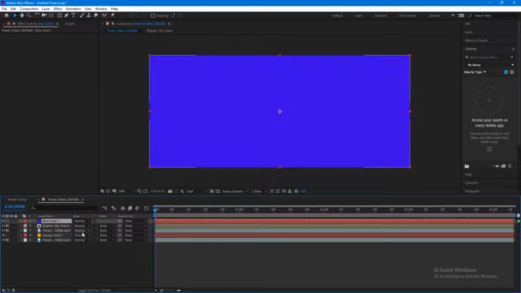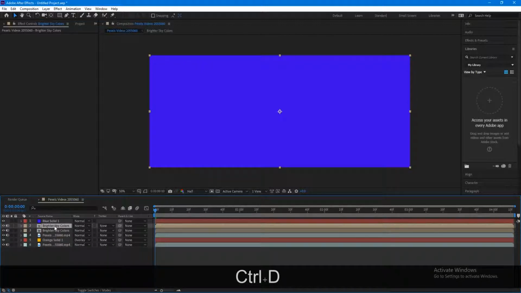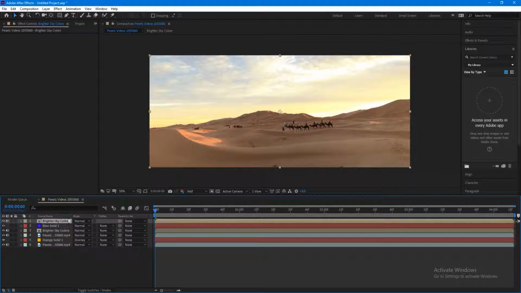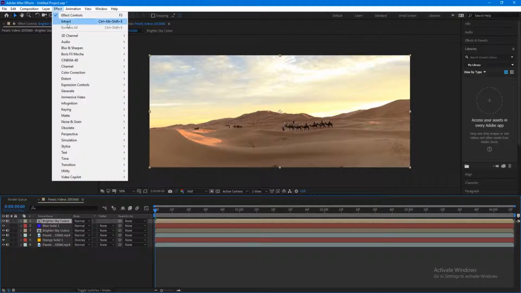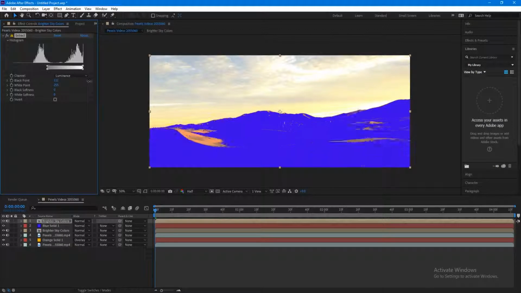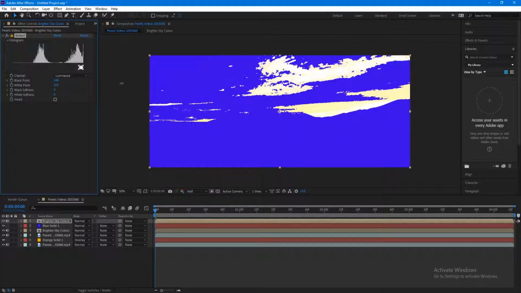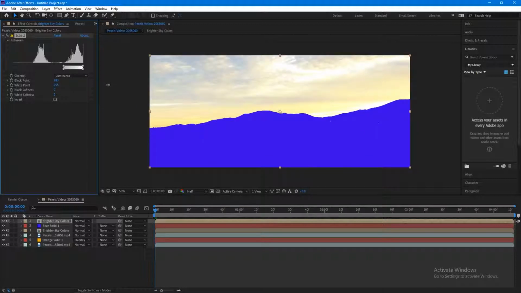Next, I want to duplicate our pre-composed footage. So I'm going to click on our pre-composed layer and press Control and then D, and drag that to the top. And then I'm going to Effect, and then Extract. This time I'm going to take the black point and drag it to the right until we start to see that our sky blends in with our solid color layer. And I'm going to do the same with the black softness to soften it out.